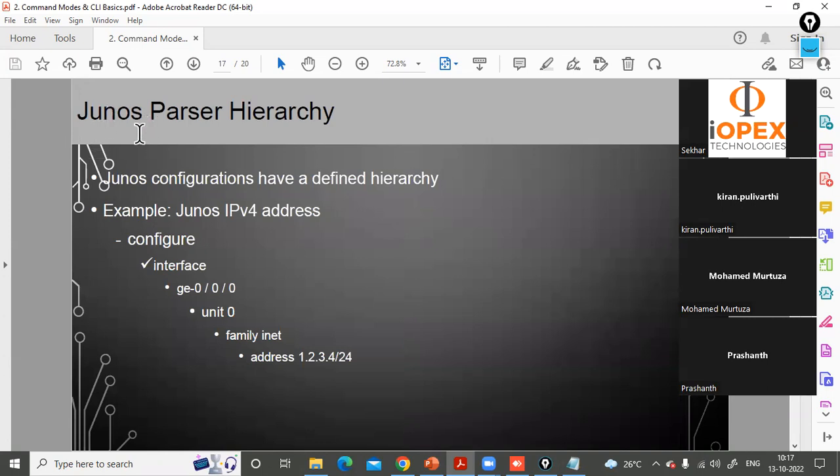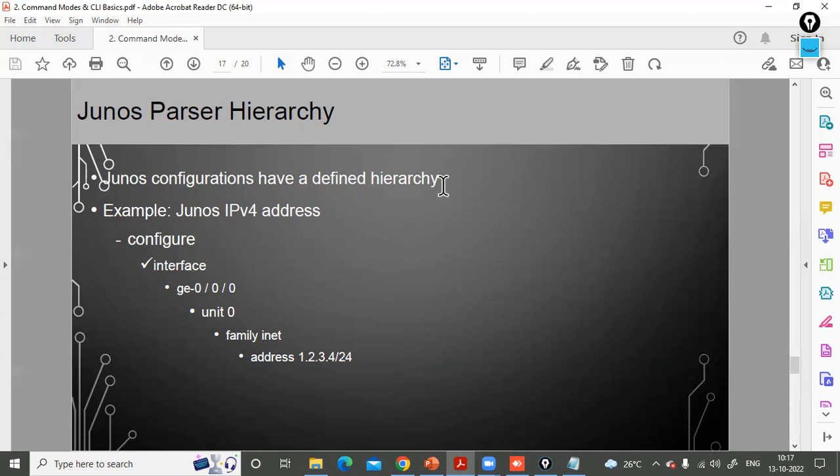Now I want to talk about this Juniper parser history. The thing is that the Juniper command hierarchy is like a tree structure. Of course, in Cisco also it is like a tree structure, I know, but when I came to Juniper, I saw that this is much more intuitive. I should say it is like an inverted tree, right?